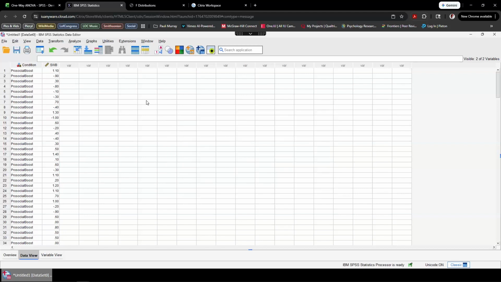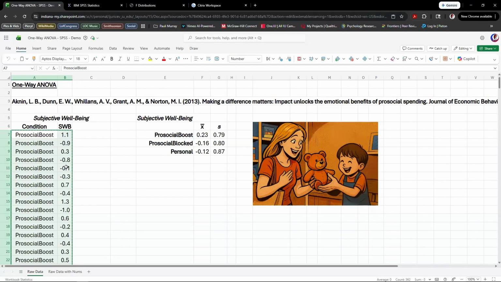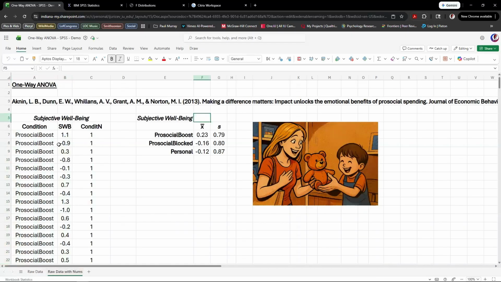So we're going to close out of this, and we're going to go back to our Excel sheet here. And I knew this was going to happen. So instead of going to the raw data sheet here, we're going to go to raw data with nums. And nums are always good because num stands for numbers. What we need to do our ANOVA in SPSS is assign each condition a number. I'm calling this the condit big N for numbers.